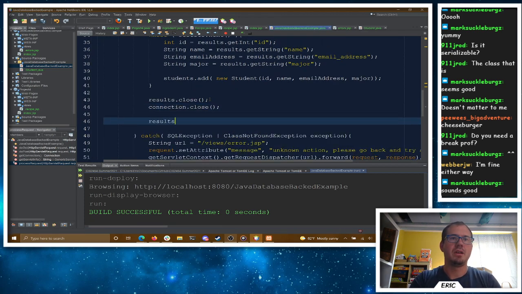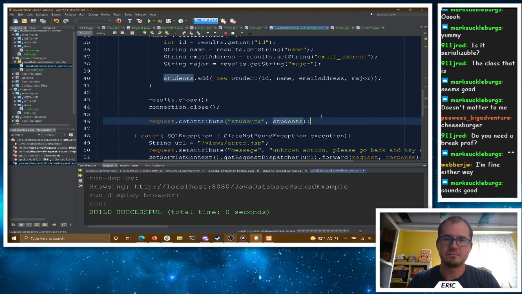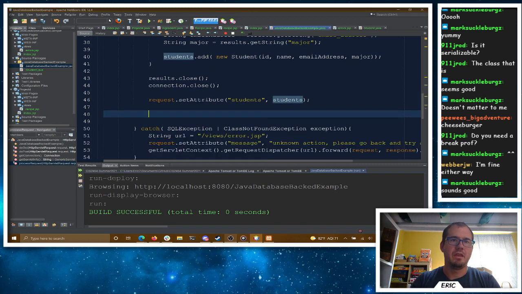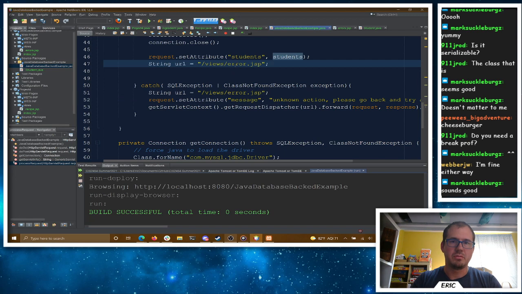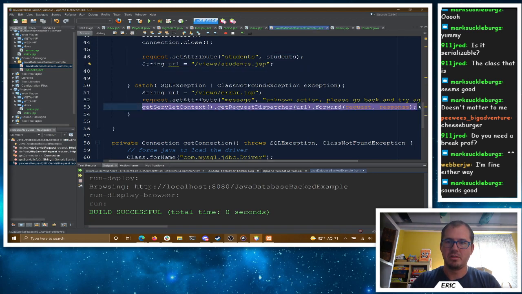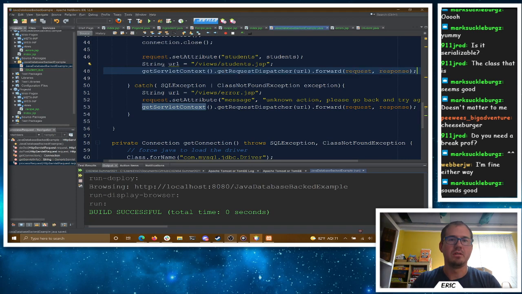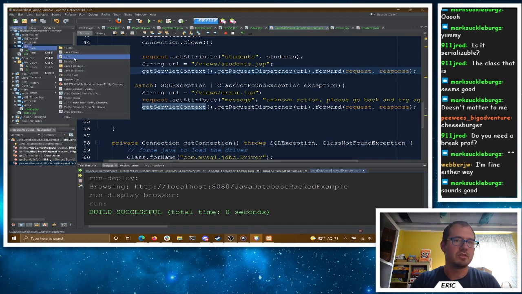And then I can take my request. I can set the attribute. I can call it students, and give it the students ArrayList. Then I'm going to grab a URL and forward the request to it. So this will be students, and we'll forward to that URL. So we'll go add a view for students, a JSP for students.